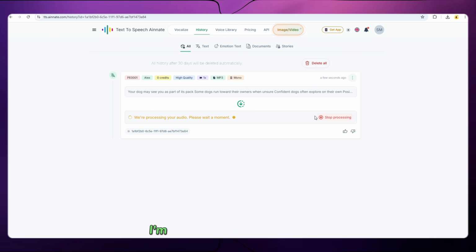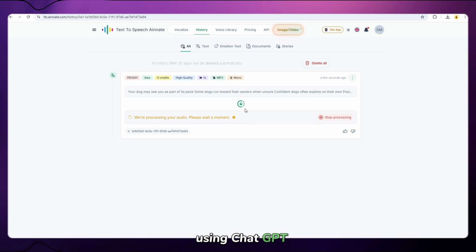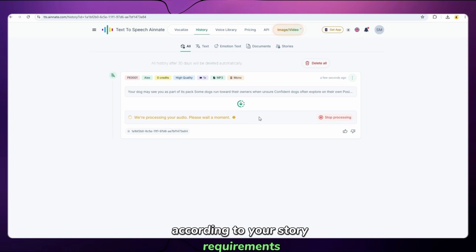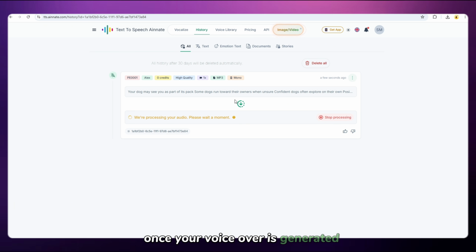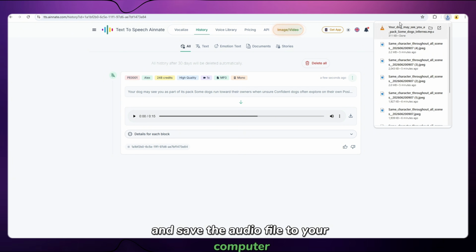Again, viewers, I'm reminding you that you can generate your own voiceover script using ChatGPT according to your story requirements. Once your voiceover is generated, simply click the download button and save the audio file to your computer.